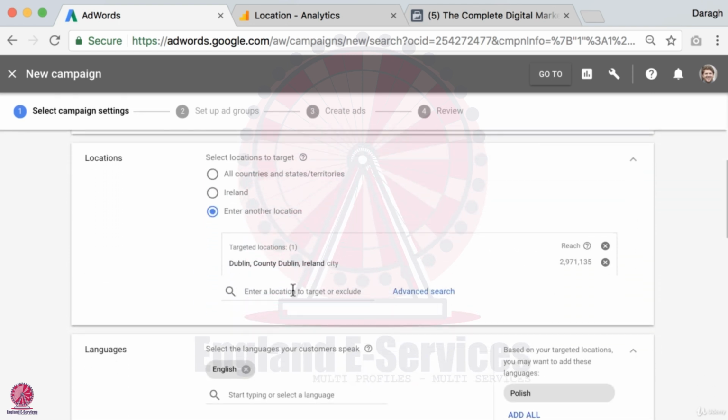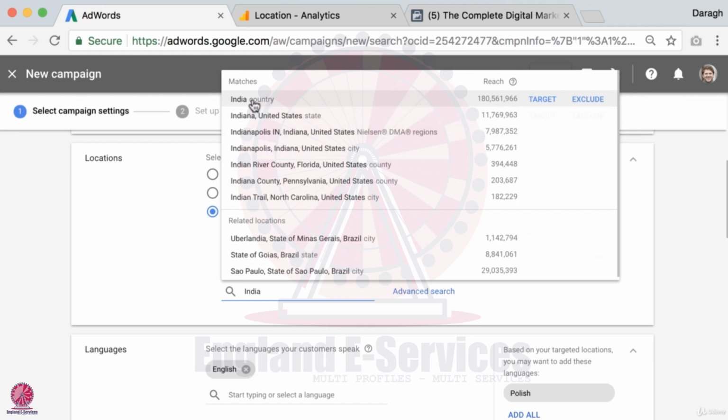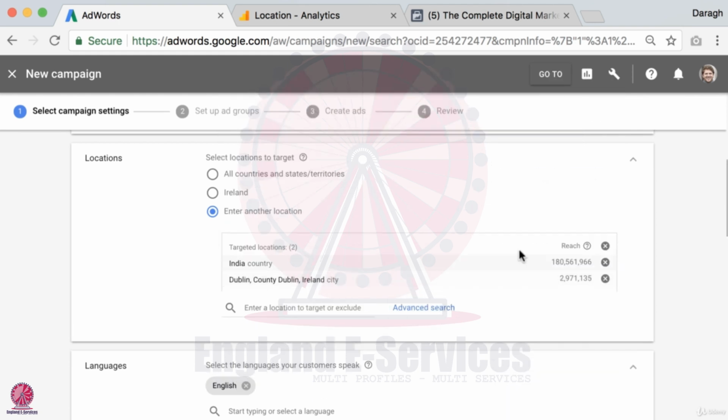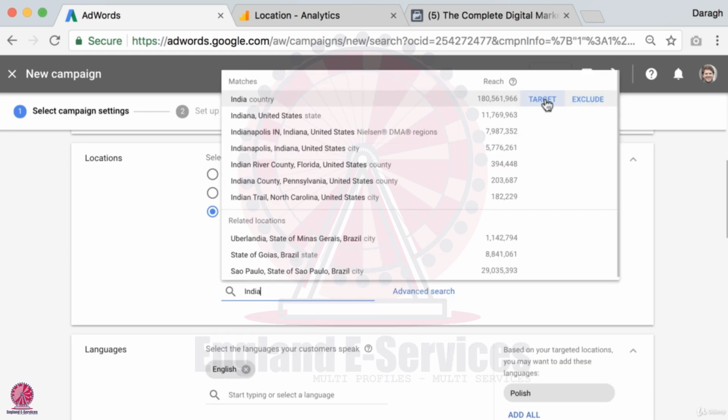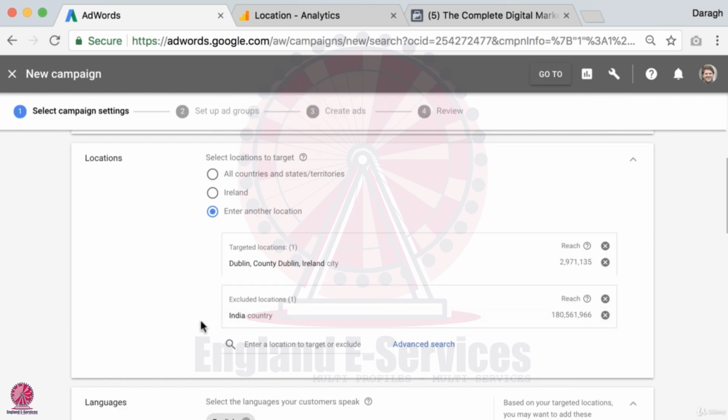Now, what you can also do if you are a, say, e-commerce company and maybe you don't ship to somewhere like India, you could include that as a country. And I just wanted to do this to make sure that I'm excluding this. So instead of targeting it, I could exclude it there. So you can see in the location section here that you can include locations and get very specific, even down further than cities if you want. And you can also exclude countries, regions, etc. Maybe if you're an e-commerce company and you don't ship there or you don't offer services there.